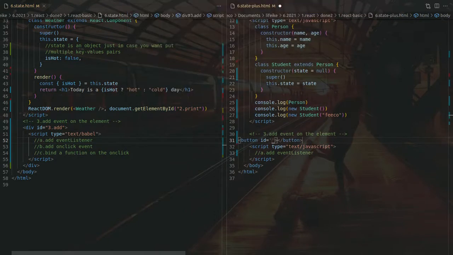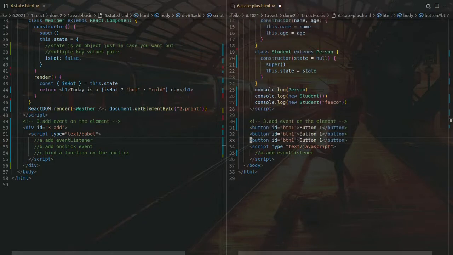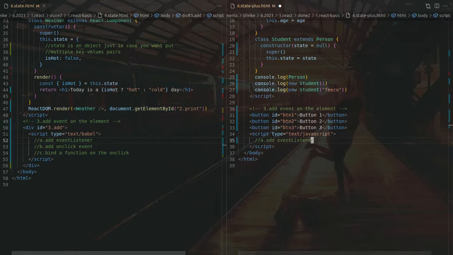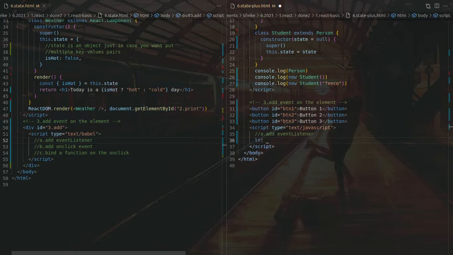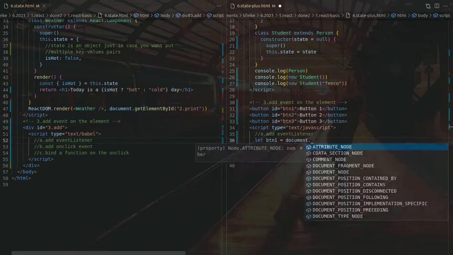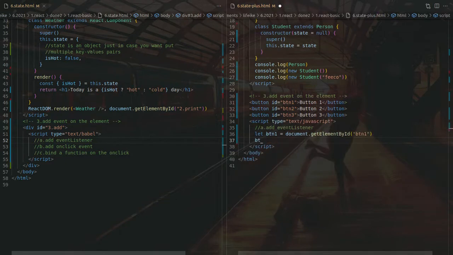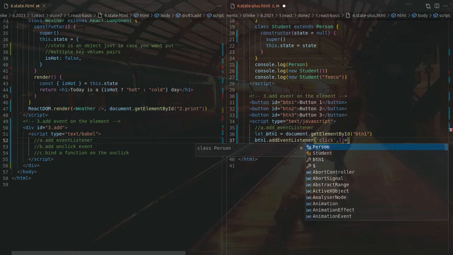So suppose we have buttons. They're called button 1, button 2, and button 3. We have 3 buttons here, and first we add an event listener on it. So we get let btn1 = document.getElementById btn1, add event listener click, and on this click there is a function.